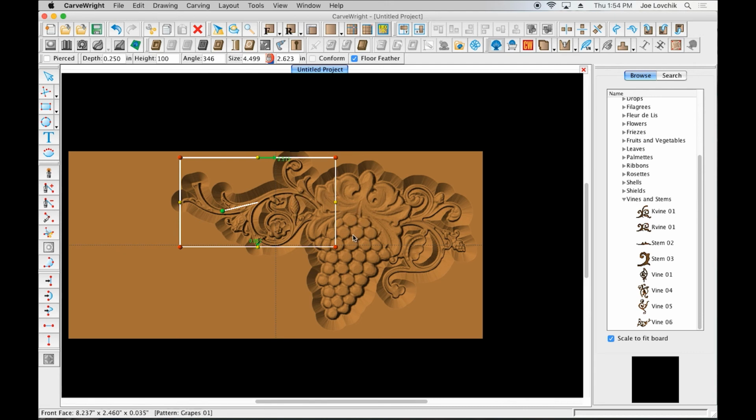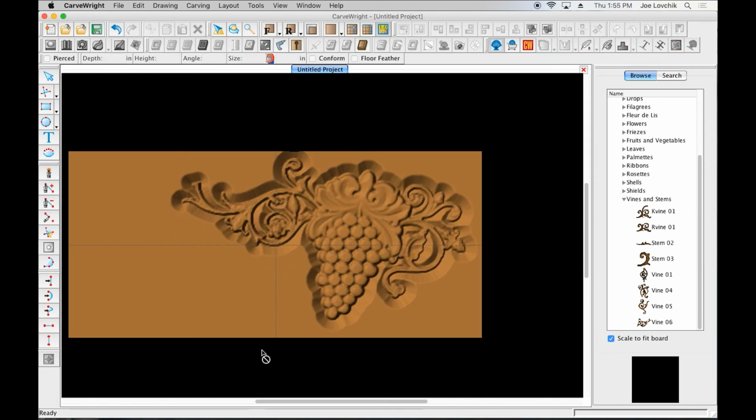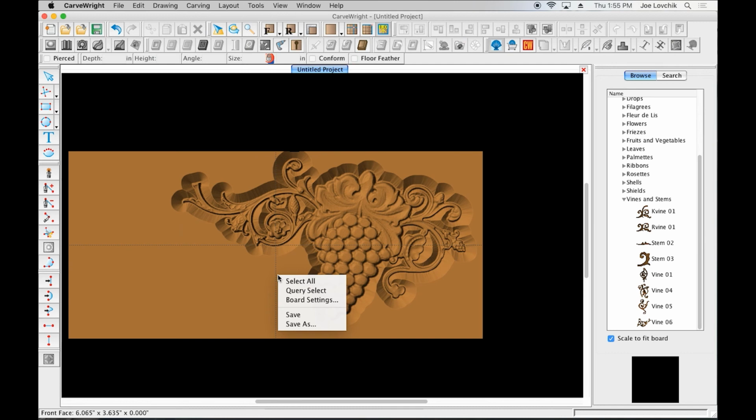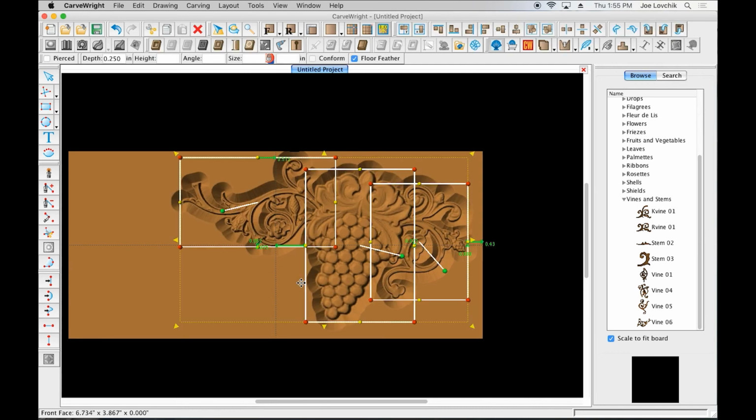So on projects this small, I'm actually going to select each of these. So I'm going to click off of the board. I have nothing selected. I'm going to right click on the board and choose select all, and then we're going to go in here and type 0.125 for depth. So this is going to set it all to 1/8 of an inch.